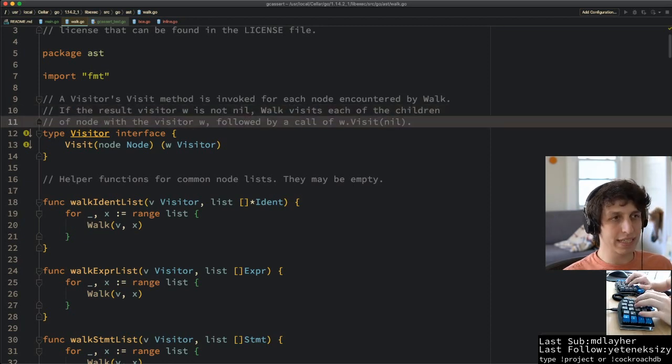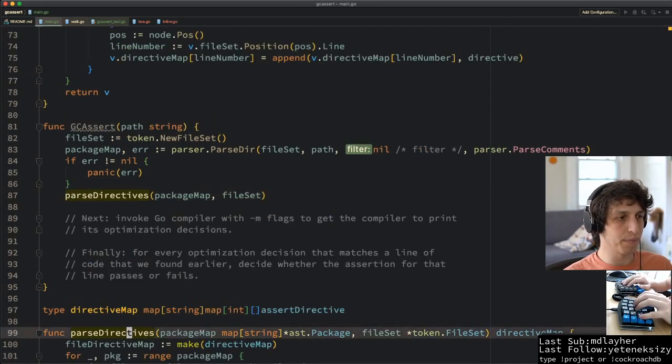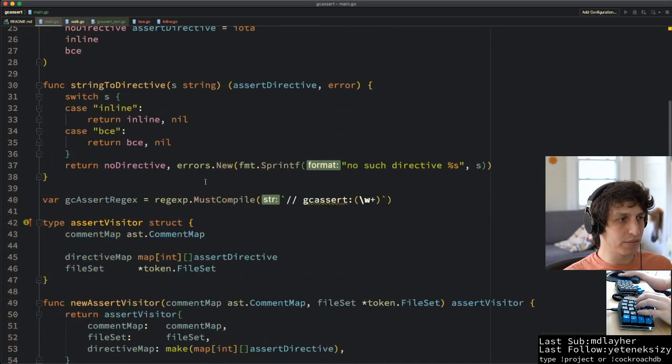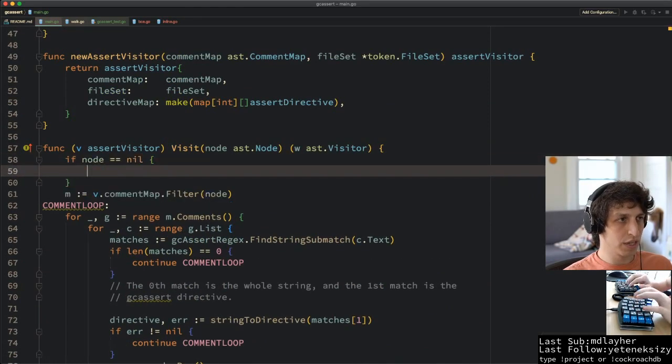Okay, so I see. It's expected that the last thing that we do is call visit with nil. So I guess I just have to quit when that happens. So if we go back up to our visitor and we say if node is equal to nil, I'll just say return w.